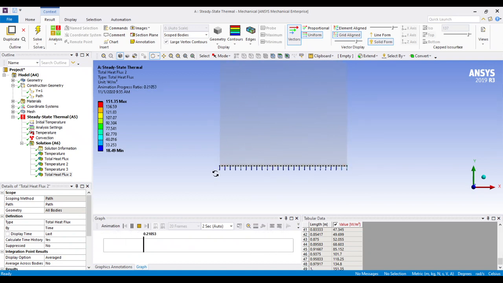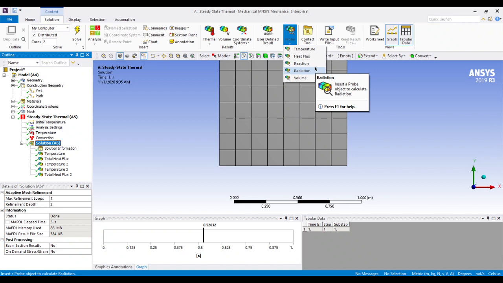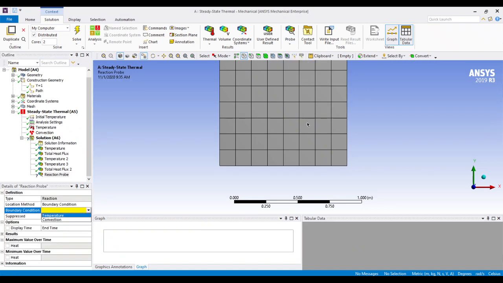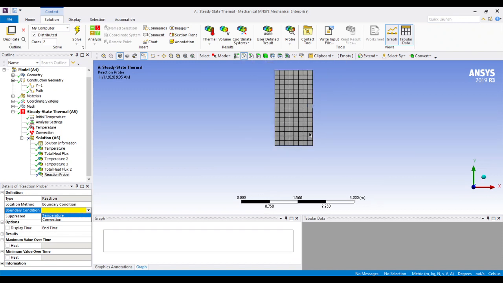In this way we can work with the results, and we'll see another option, like we can insert a probe, and this probe will be a reaction. Reaction means basically the amount of heat that is crossing the boundaries. So you can select a boundary condition, and here we have two boundary conditions, that is temperature and convection. As we already know, inside the problem we have specified the temperature at this edge and we have specified the convection boundary condition at this edge.